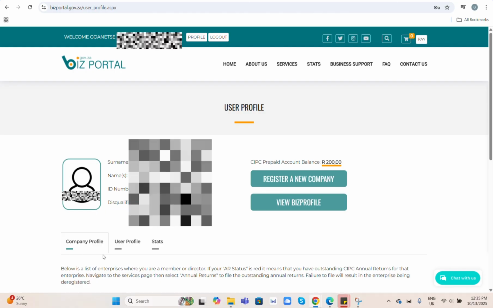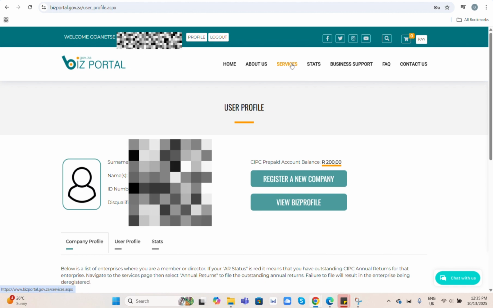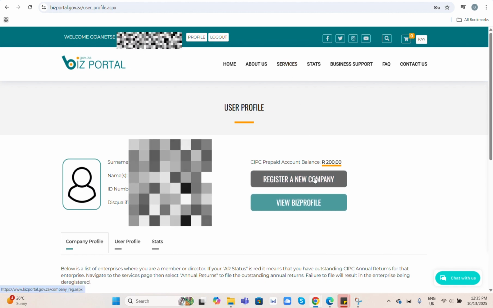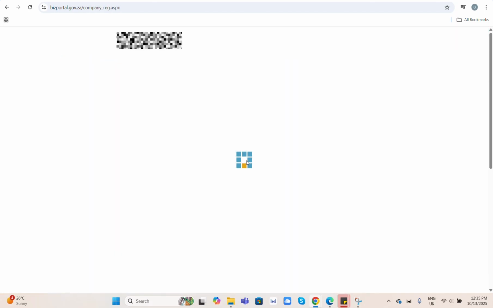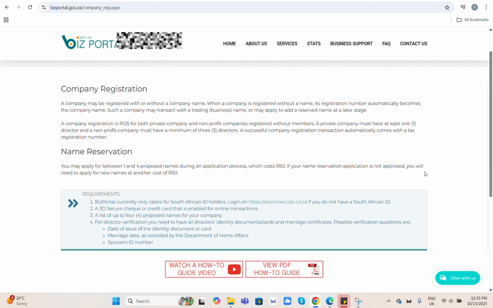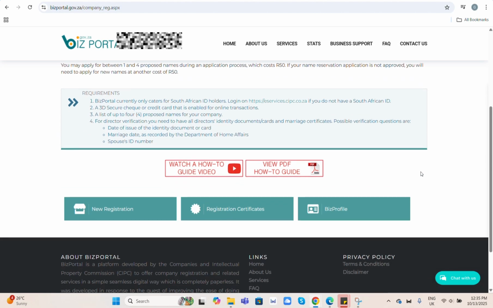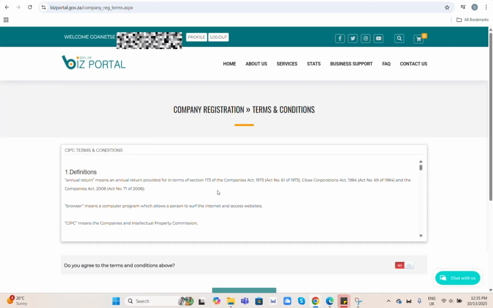It will bring up your information as the user. So that's your user profile. So you can click register a new company or go to services and then company registration. Okay, so if you'd like, you can do a little bit of reading. Then you've got your how-to video and a PDF guide as well that you can download. But I don't think you'll need to after watching this video.